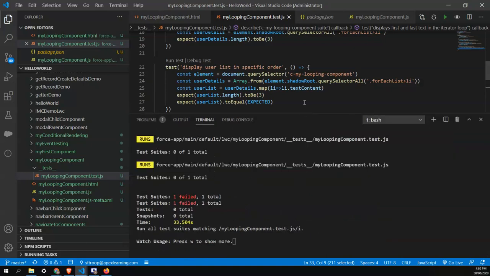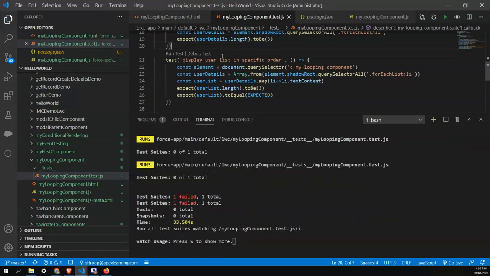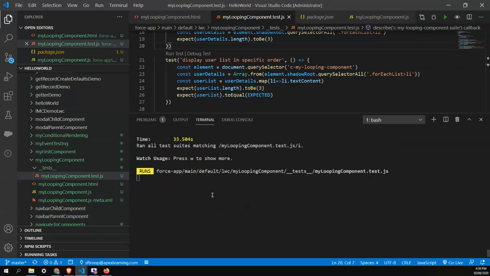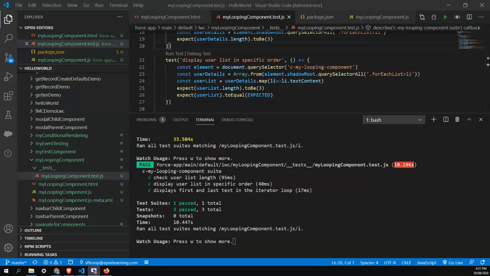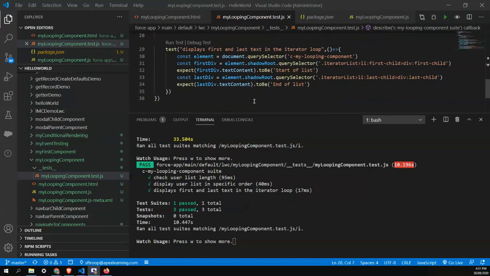It's failing. Let's rerun it by pressing enter again, just to make sure it picks up the latest changes that we have made, because it's in watch mode. And now it passed, and you can see the code is the same, and it picked up the latest changes. And now you can see all the three test cases that we have written, and the test suite is showing clearly, and all three are passed.